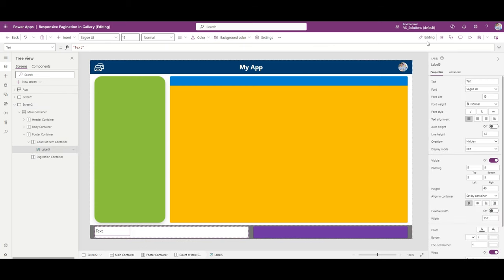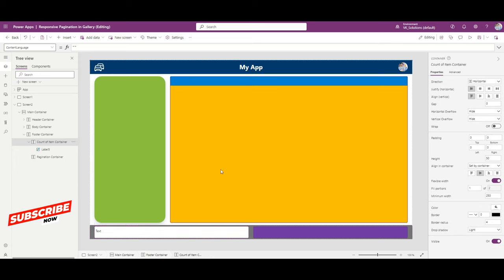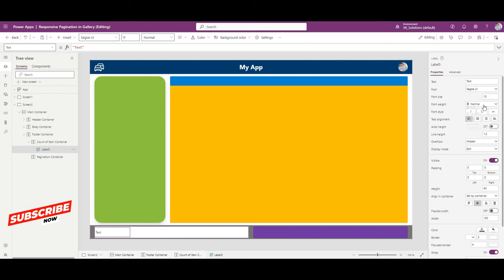The font size I will change to 10, because in my case 10 is more than enough. I'm working on a big monitor, so I'll vertically align it at the center, maybe semi bold, and here I'll write total items. Something like this, or all items, whatever you feel like, you can write. So total items, how to get the total number of items?